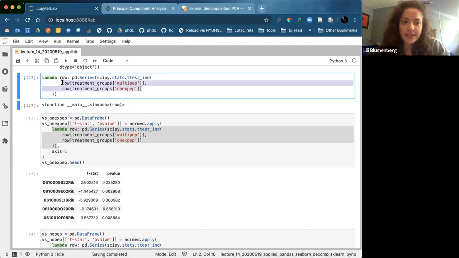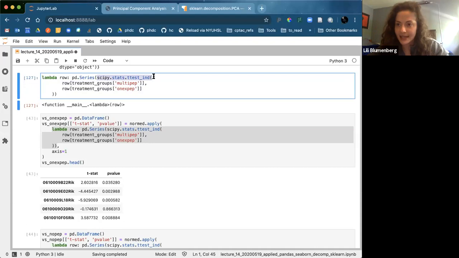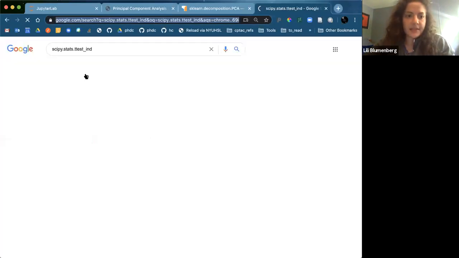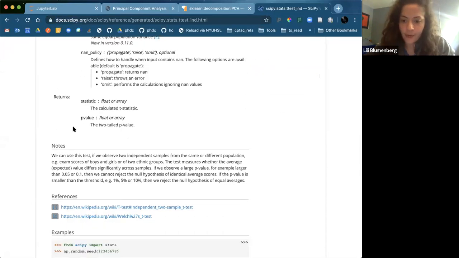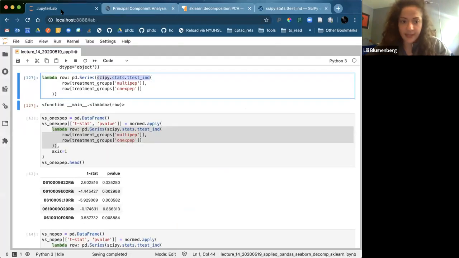And these are the two sets of values that we want to put into scipy.stats.ttest_ind, which is a t-test. It'll calculate the t-test. Now what this actually spits out is two values. It spits out, I look this up every time for the order, the t statistic as well as the p value. So I'm kind of interested in both of these things.